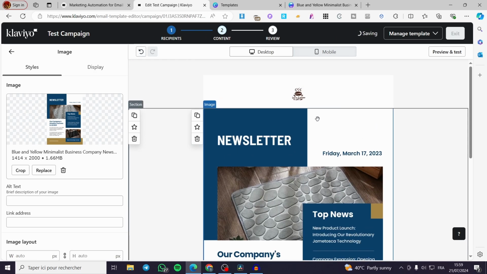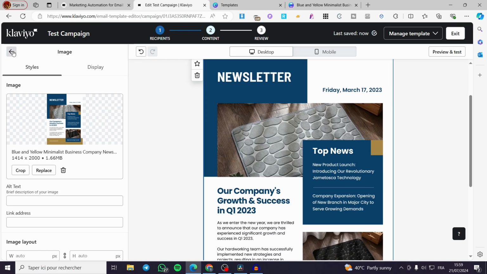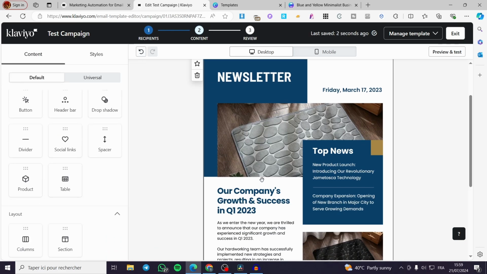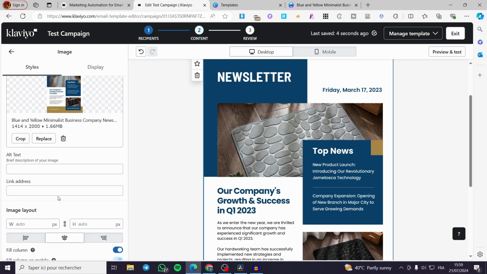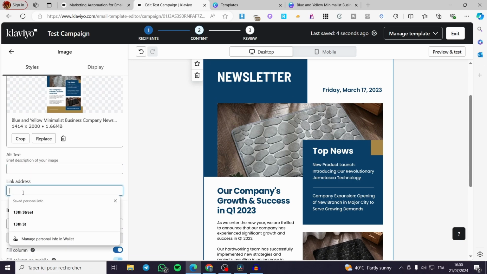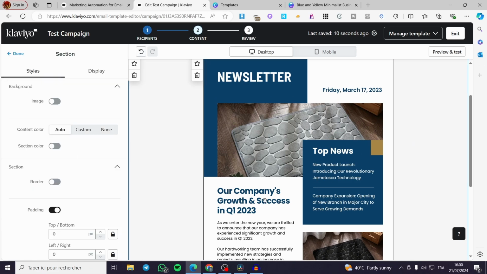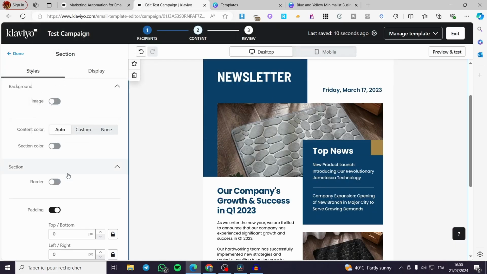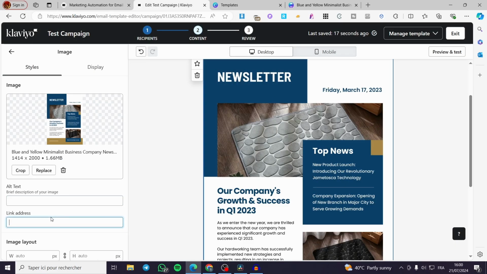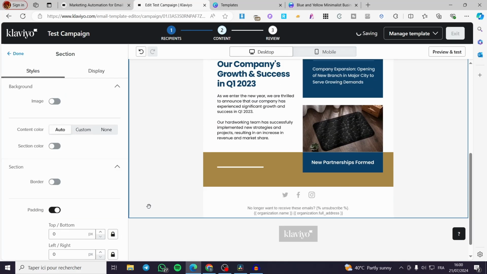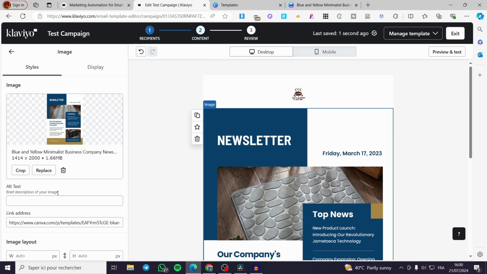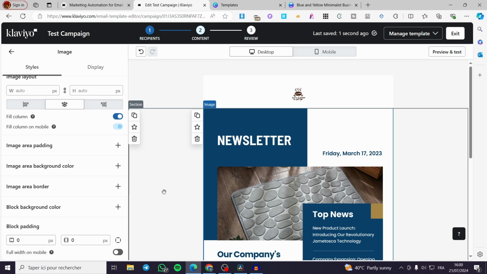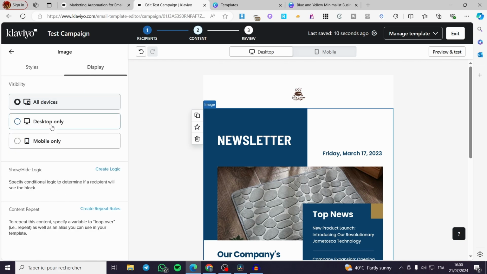So you can add something to it. You can add some blocks from, let's say here we can add the image, and we can add some alternative text. We can add a link address. Whenever someone clicks on the image, it will be guided to our website. For example, I'm going to get this link and put a link address right there, and here we have it. So now it is fully clickable, and we have some options to add some image area padding, background color, image area border, and etc. You can see here the display.